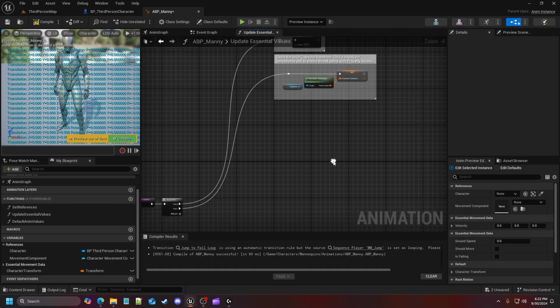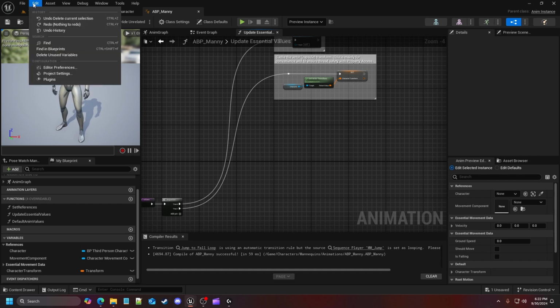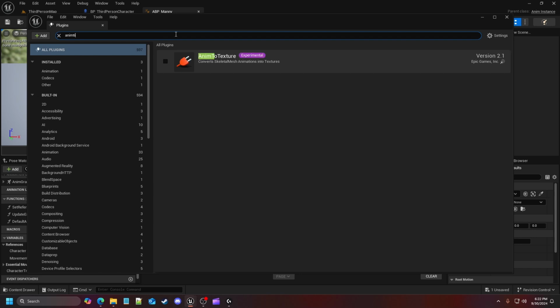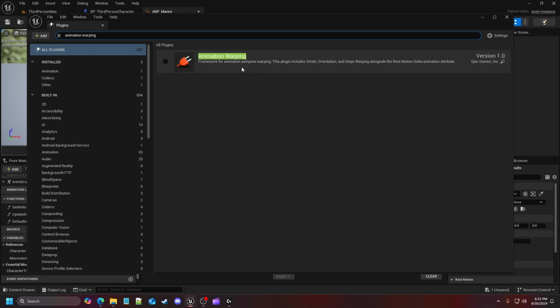So, what we're gonna do first is there is something we have to grab. It is going to be a plugin, because we have to do a Get Console Variable, and it is going to be a bool value. In order to get this, we have to open up Edit and go to Plugins. Within your plugins, what you want to look for is Animation Warping. This plugin contains a console command that we need to grab, because that is going to be something that we set as a variable.